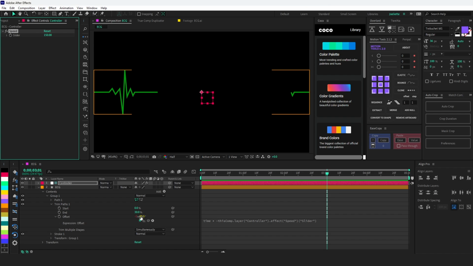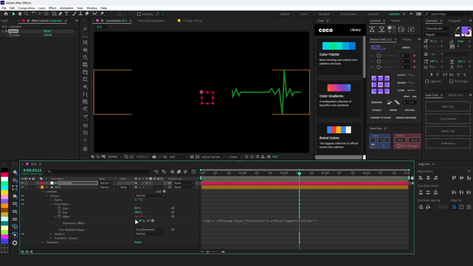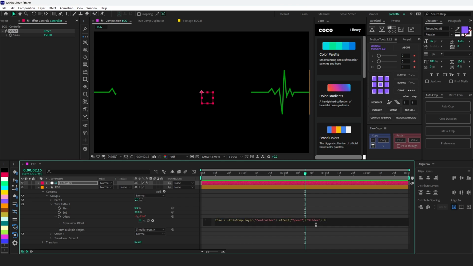Because this offset rotates, after 360, it will add 1 to the cycle. I don't want that. I want it to go back to 0 after 360 and so on. So we need to add the percent sign and then 360. And now notice the offset. When it goes to 360, it goes back to the beginning.